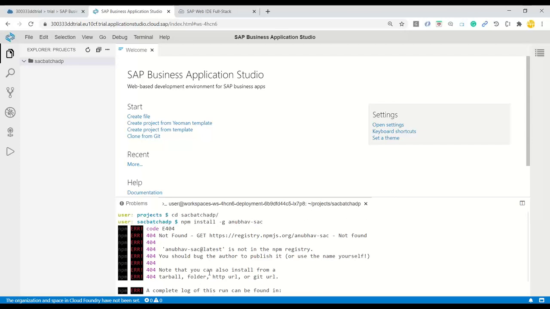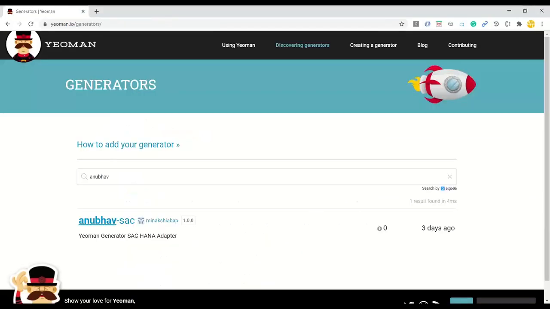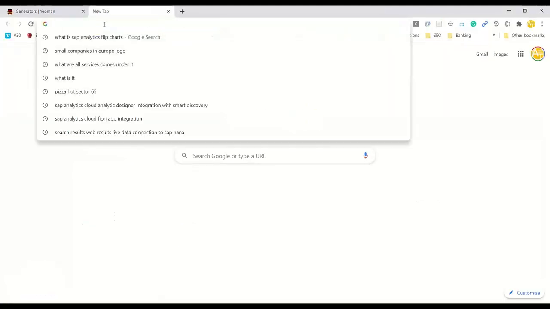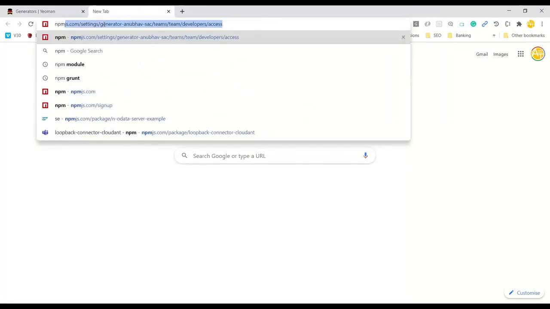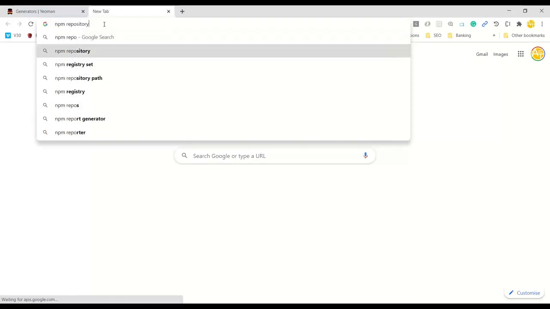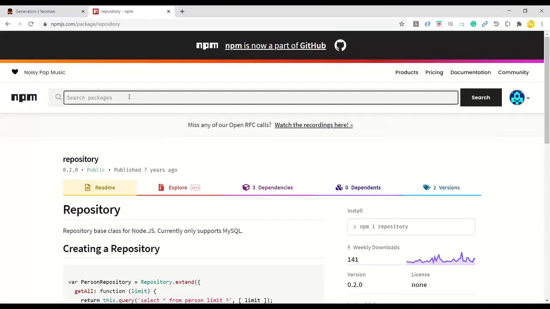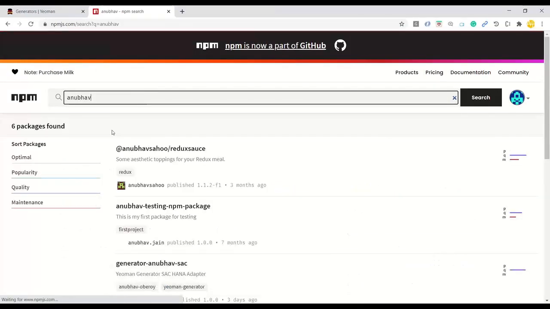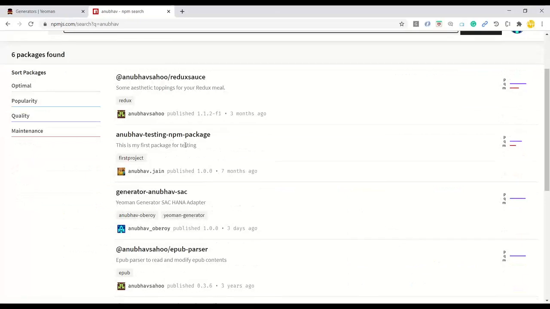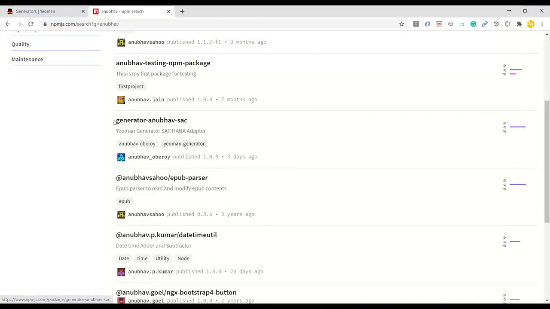One second. What's the name of my module? Let me just go back and check on the npm repository. My module name is something else, I guess, on the npm repository. Let me just quickly check that. I just search for package Anubhav, I enter, and you can see the name is generator Anubhav SAC. This is the name of my Yeoman generator. Okay, so I'll put this name in our PPT.